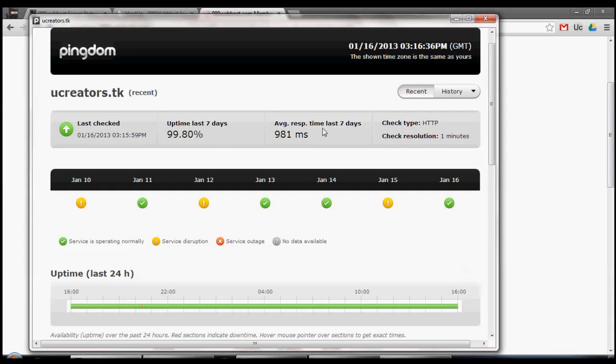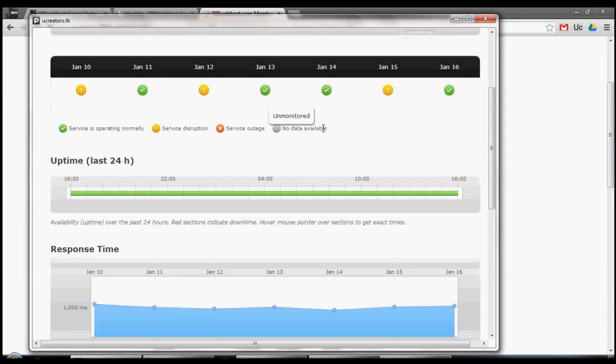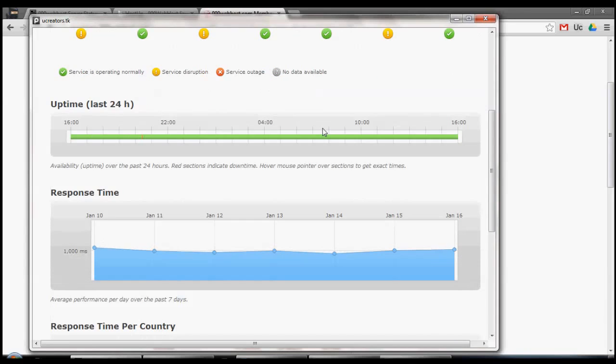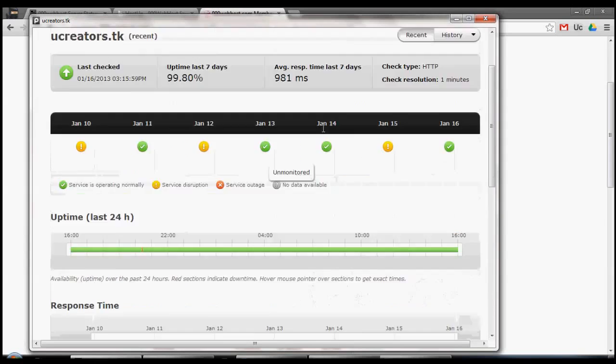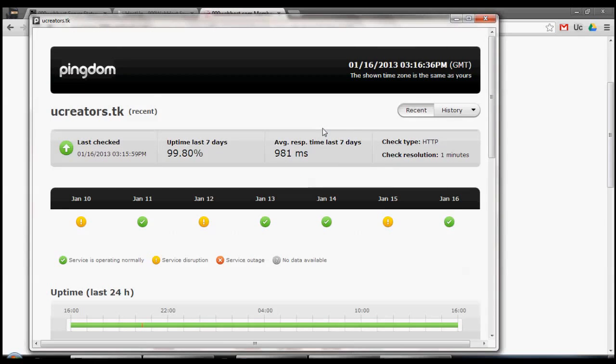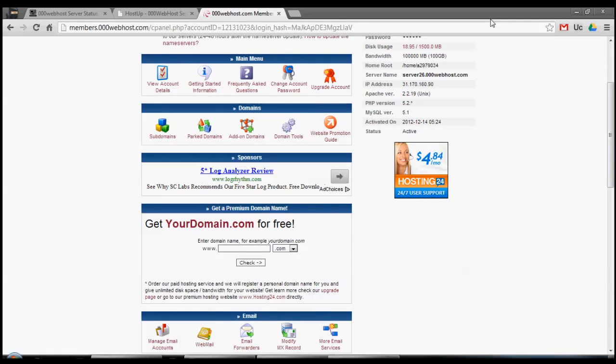Obviously, if pages are getting down to 4 or 5 seconds, that means you need to do something, or obviously move host, because your website's getting a lot of traffic, which is slowing the server down. Obviously, it gives you graphs and the response time, how it goes up and down, and the response per country. So that's another little tool. It's just a helpful one if you want to constantly see if your website is up or down. There are probably other tools out there. These are ones I use.